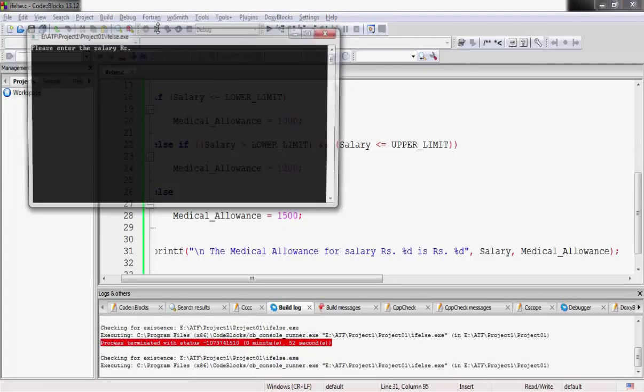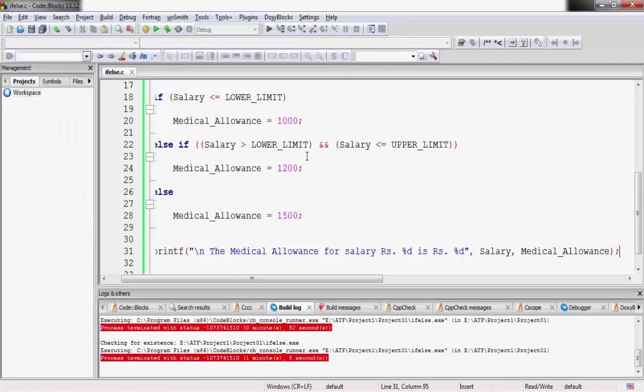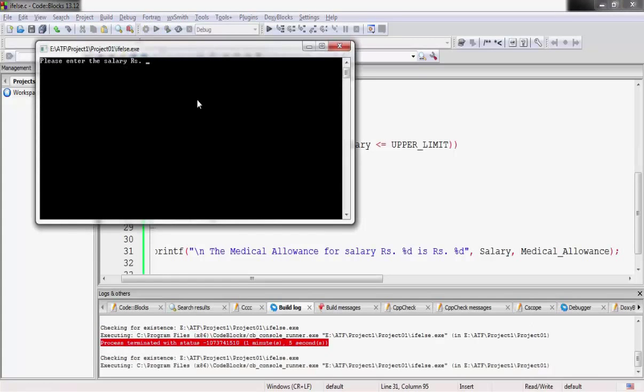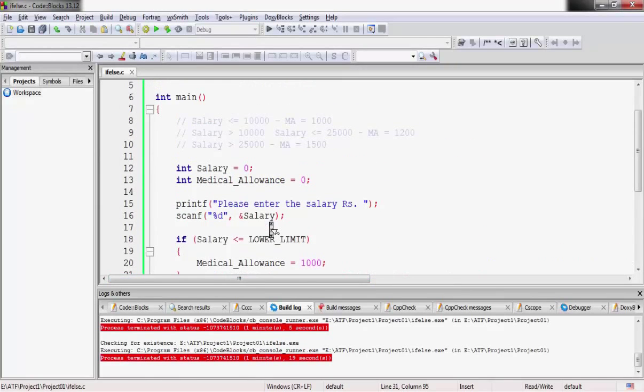Now let us check with another value which is between 10,000 and 25,000. So let us enter 20,000 as the salary. Okay, so the allowance is 1200 rupees, so this is also correct. Similarly, we will check another value which is greater than 25,000. Let us enter 26,000. So in this case also our program has worked correctly. Okay, so this was the program on if, else if.